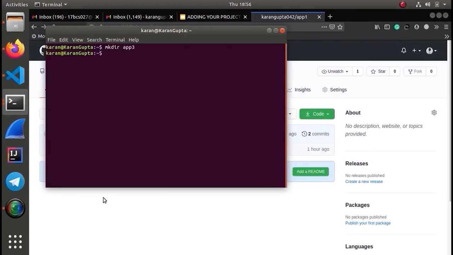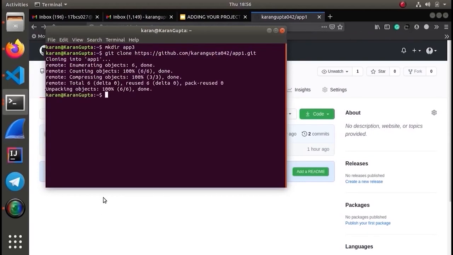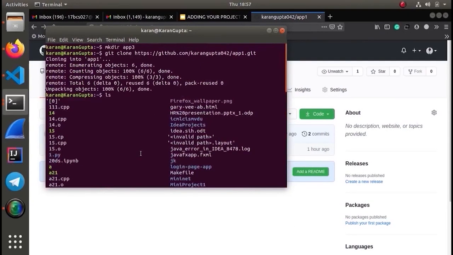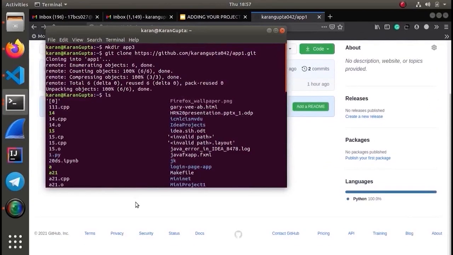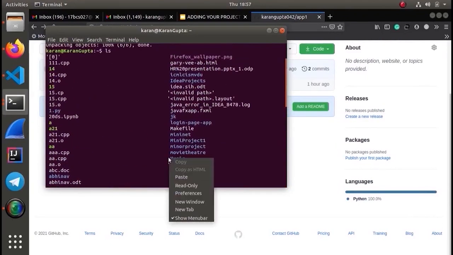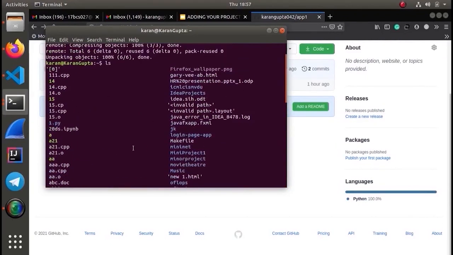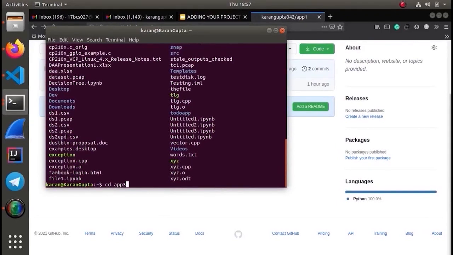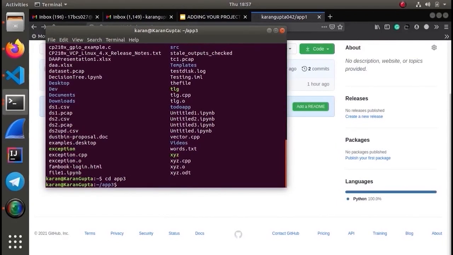How will we do it? The command for it is git clone followed by the repo link. And you can see, just a second. Oh, I did it in the home directory. Okay, still there will be. Let's move to app3. Then do the same here.